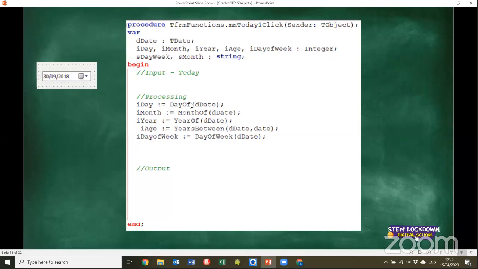Okay. Day of is the same as month of and year of. It's going to look at this date and it's going to give me 30 for the day of the month.